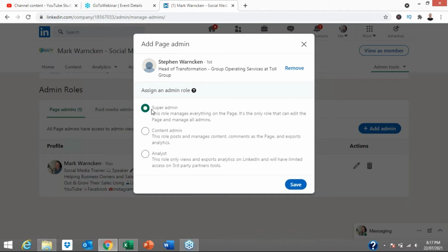Now I get the option to either add him as a super admin. Now, if I add him as a super admin, he then effectively co-manages the page with me. He owns and controls the page with me. But for most of you, this is what you want to be ticking. You want to be ticking the content admin. This role posts and manages comments as the page and exports the analytics. And equally, you can add someone as an analyst. But for the vast majority of you, this is what you're wanting to be doing. You're wanting to be adding someone as a content admin.